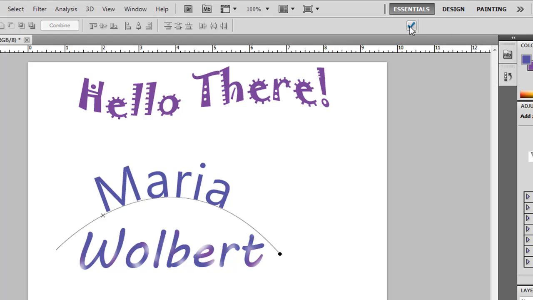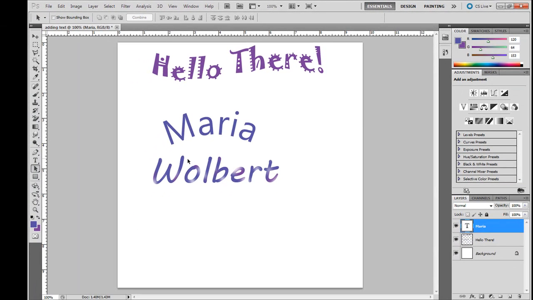Okay. Now, commit, and there we go. This is on a path. This is with a horizontal type mask. And hello there is warped.